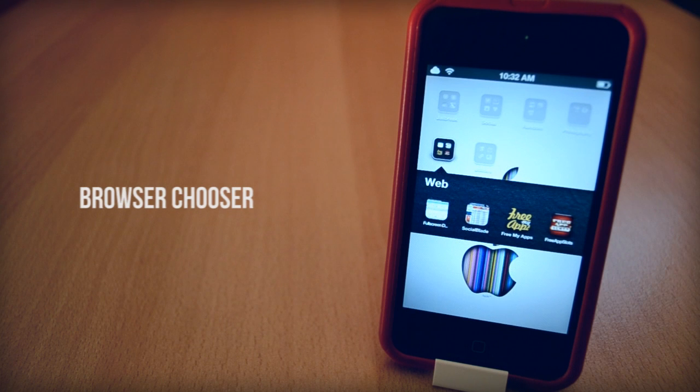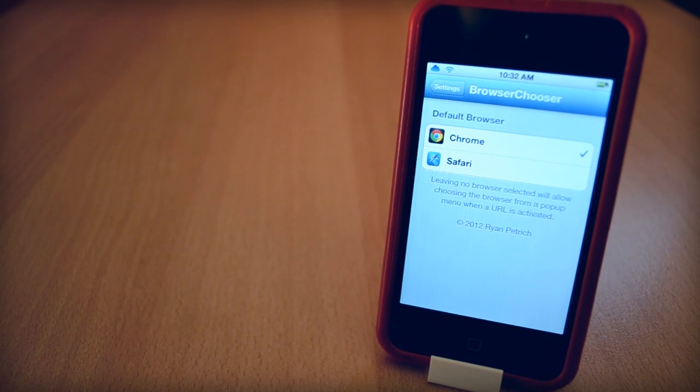My last one is called the Browser Chooser, and as you can probably tell from the name, this tweak will allow you to choose your browser. As you know, all iOS devices come pre-installed with Safari. This tweak will allow you to open links with the internet browser you choose. For example, I really like Chrome and I use Chrome all the time, so I'll set up Chrome as my default browser. This tweak is really good and I definitely recommend it.